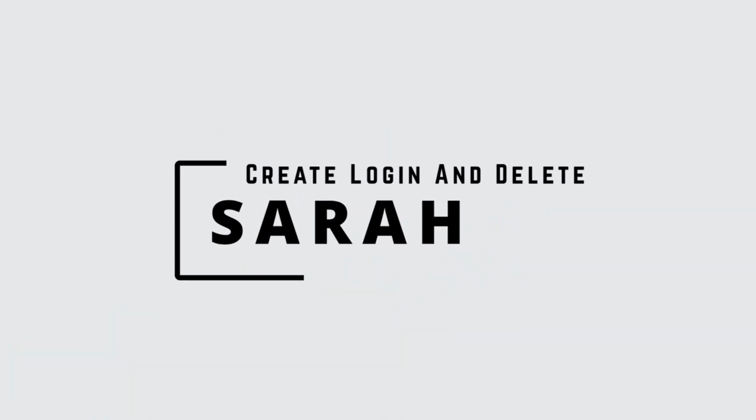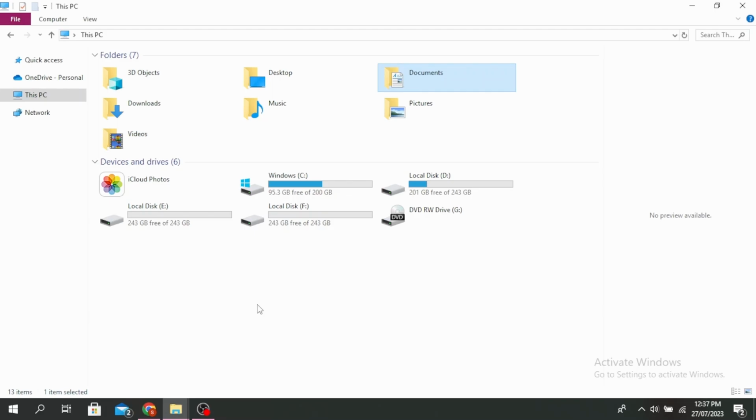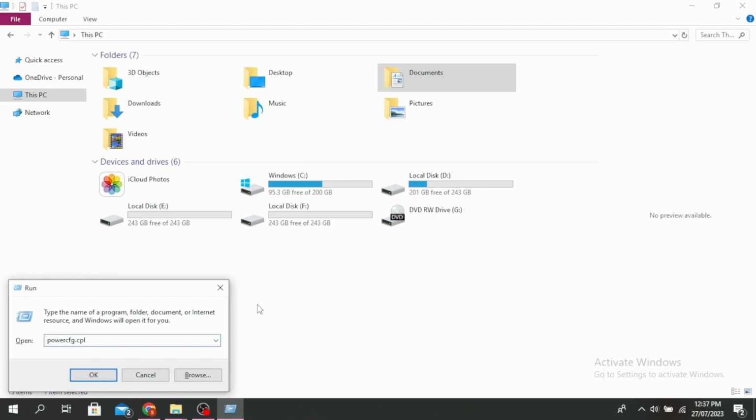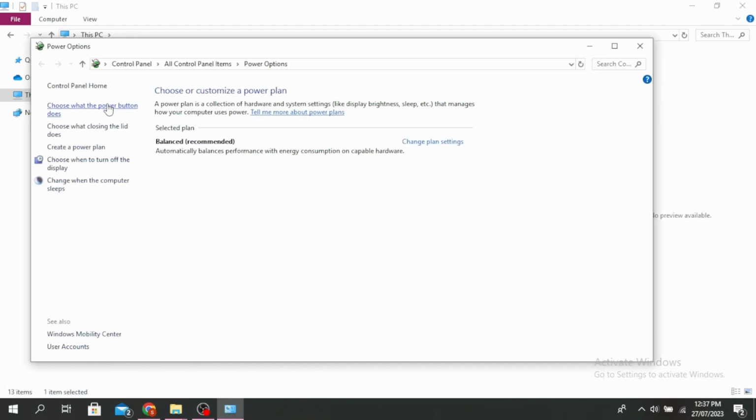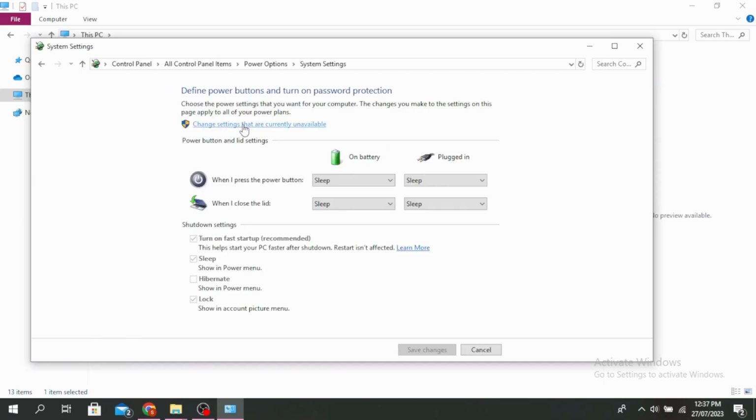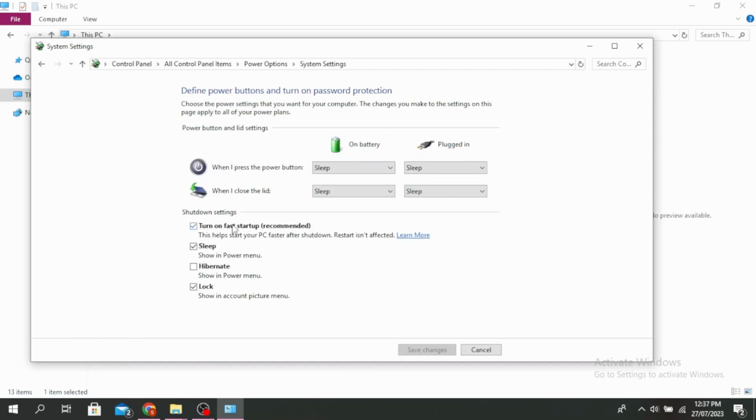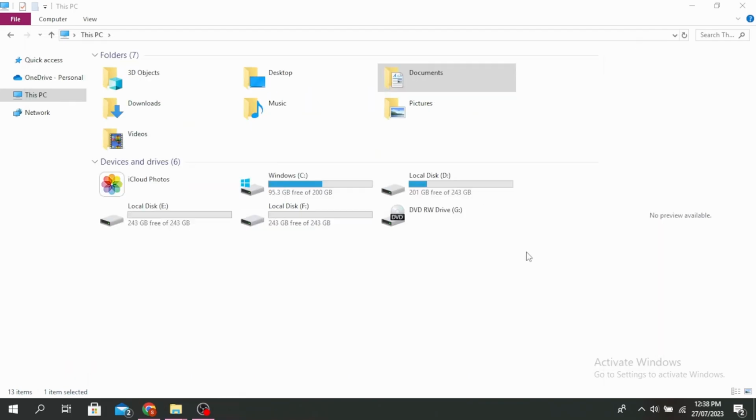Let's get started. So first thing you need to do is turn off fast startup, and you can do that by clicking on Window and R button. And go ahead and type powercfg.cpl and click on OK, and then click on Choose what the power button does, and then click Change settings that are currently unavailable. And right now turn on fast startup is turned on, so go ahead and untick this and then click on Save Changes.